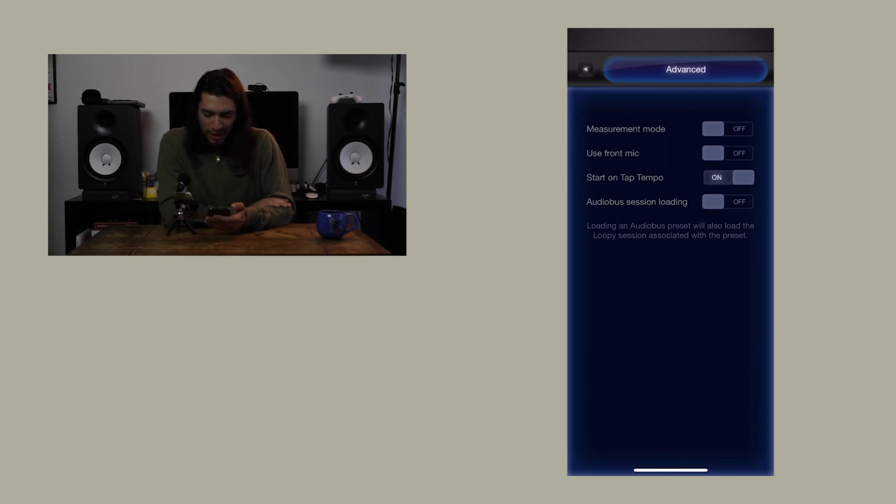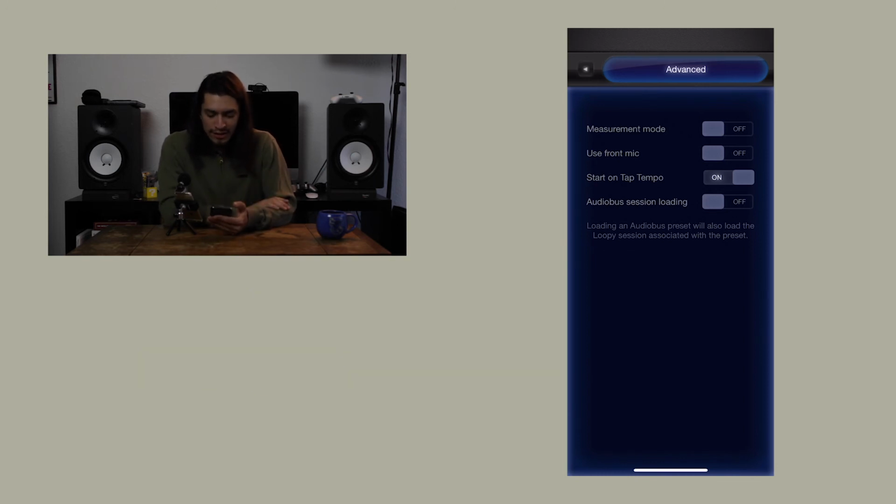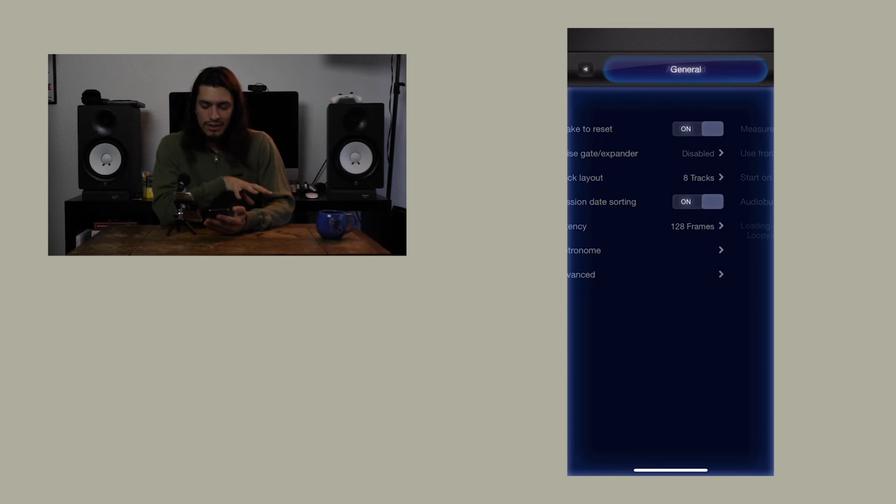Maybe sometimes I'll have audio bus session loading on, just depending on if I'm using audio bus 3. But again, that's outside the scope of what I want to get into with this video. And for the most part, that's the general tab. Track management is something else that you'll probably be diving into every now and again also.